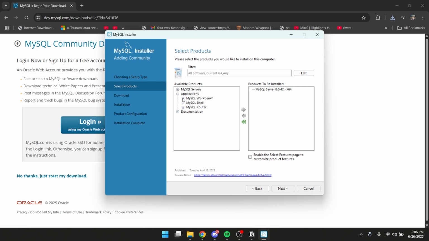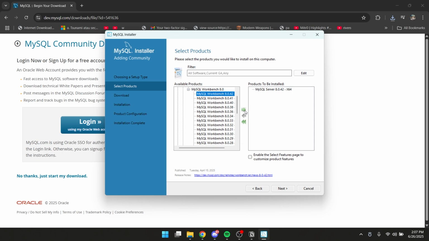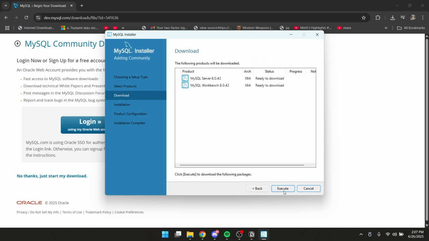Alright, go to Workbench and then the plus icon again and choose the first one. After that, you can just move it with the arrow key. Okay, so there are 2 products to be installed and you can just click next and execute. And you can just wait a few minutes for this.